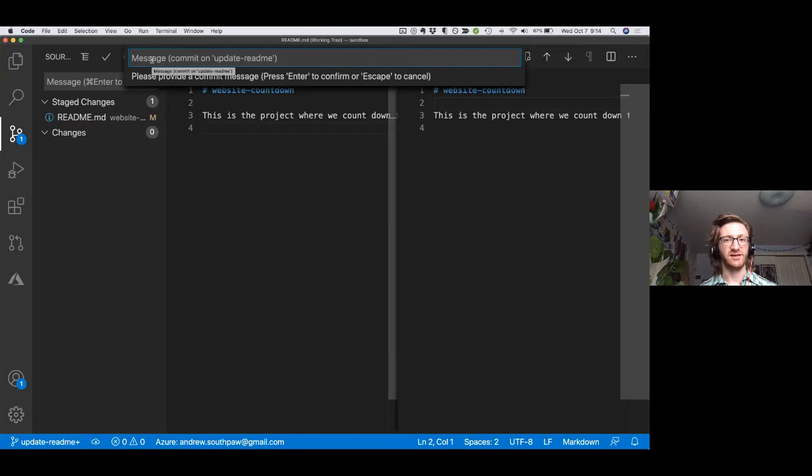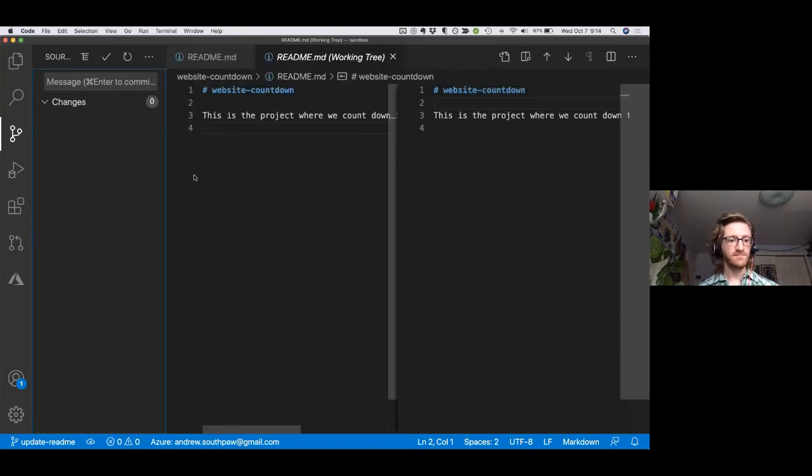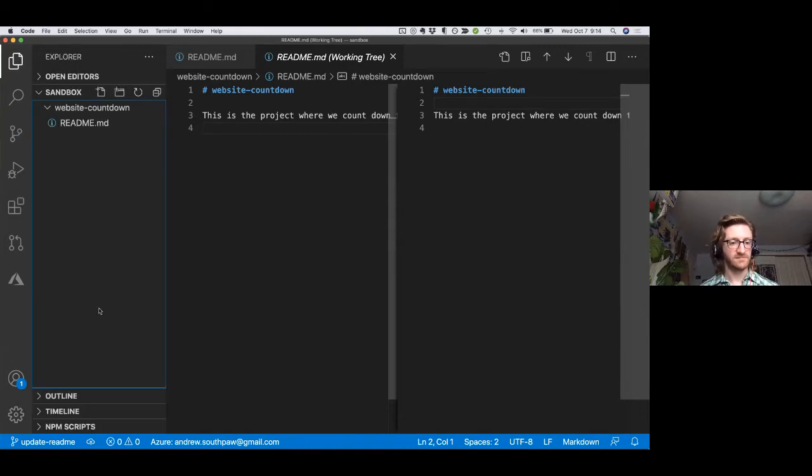And then I need to provide a commit message. Update the README to describe the project. And we now have a new commit created. So I'm pretty satisfied with my changes.